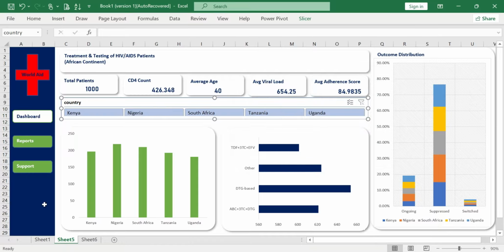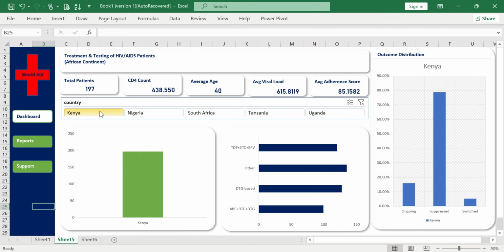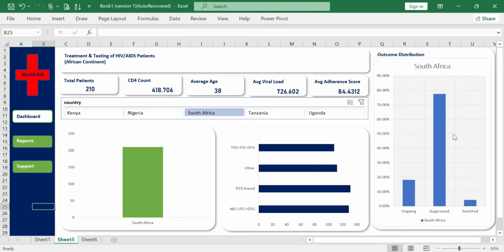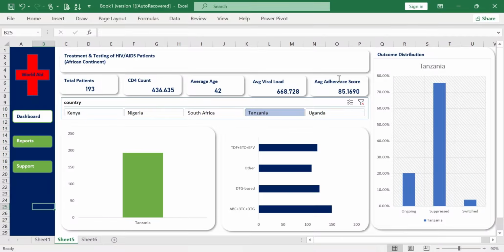Now, be very keen. So whenever I click on Kenya, check what happens. We have 197 there, 438, 40, 615, 85. Everything is changing. So this one changed. So get back to Nigeria again. This one is responding. Pay attention to this point here. Let me click on South Africa. It's responding. Pay attention to all these cards. Let me click on Tanzania like that. They are all responding. So it's now a fully responsive dashboard.